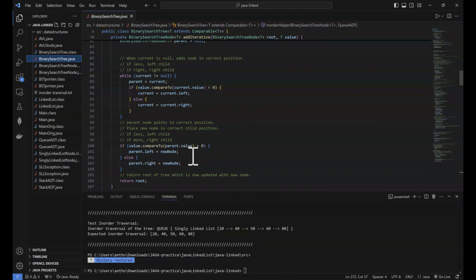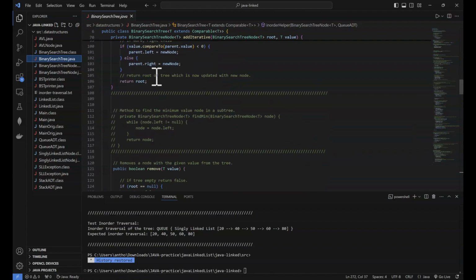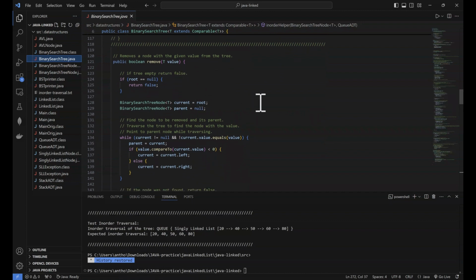And then for it's either going to be left or right depending on if it's bigger than the parent node or less than the parent node. And then you just return the root of the tree. And this is remove. And so it returns a true or false depending on if something removed.